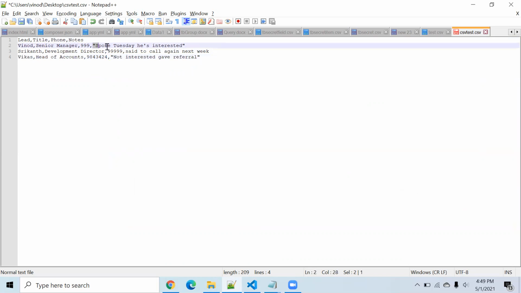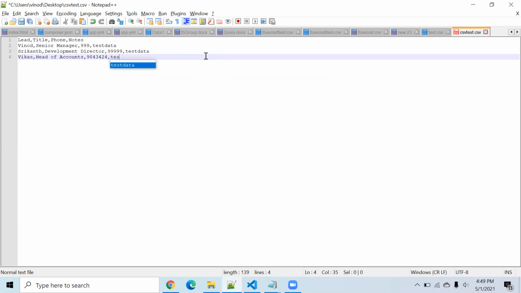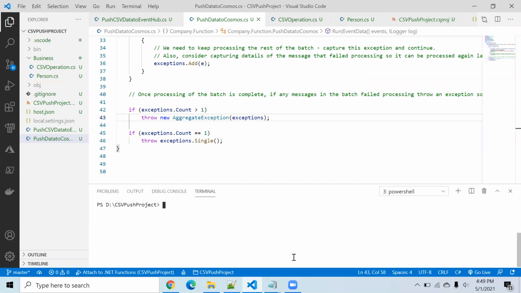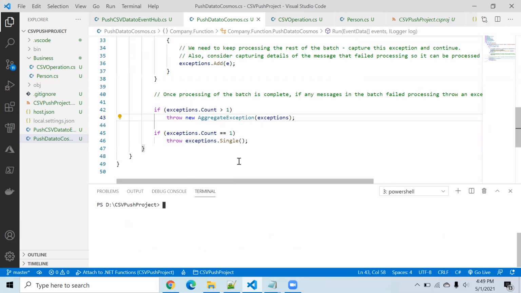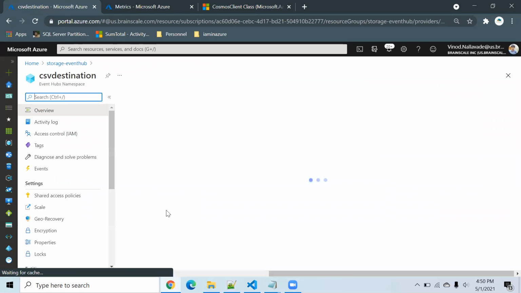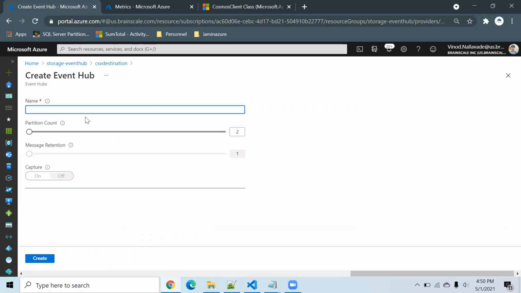Just putting in some sample data, test data, test data, test. I'm going to save this. So my EventHub is already flushed up with messages. So let me do one thing. Let me create a new hub. I don't want to push it into the same one.